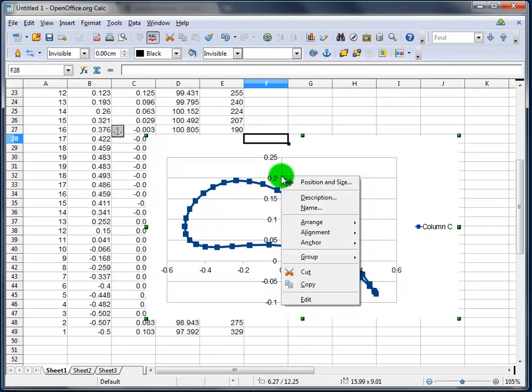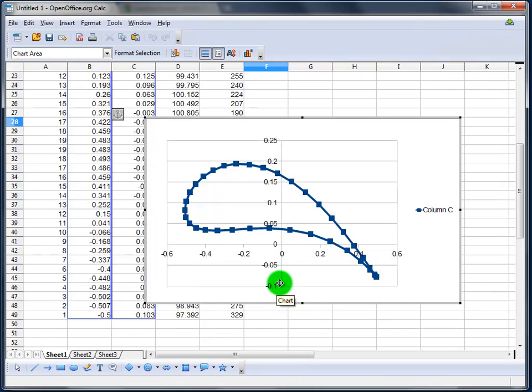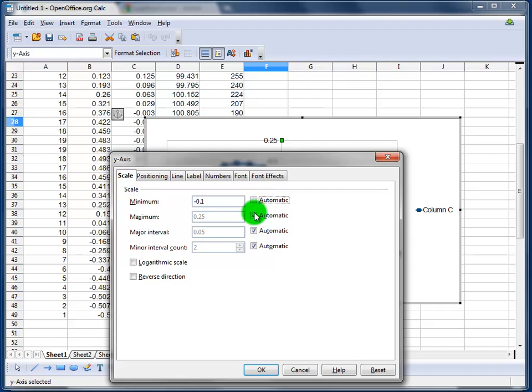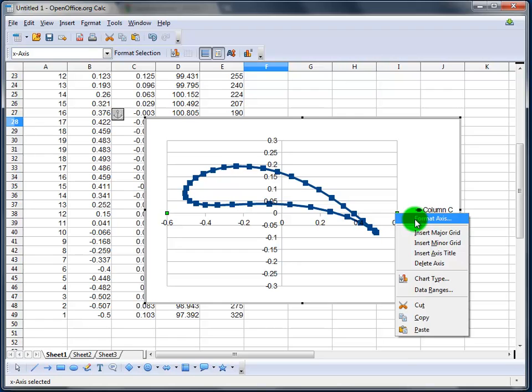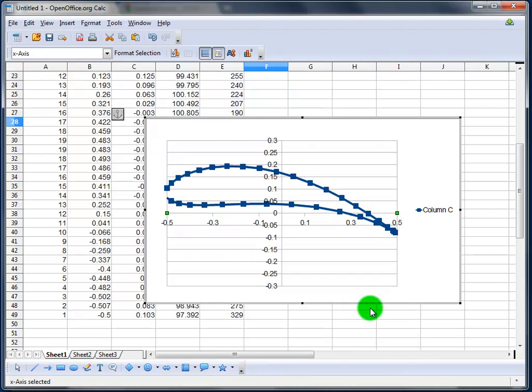I think you just click on the scale, right click, okay, I've got the y-axis, right click, format axis, scale, make it non-automatic, give it a minimum of minus 0.3, maximum of 0.3, okay, and then do the same with the horizontal scale, so the dimensions are the same. So you get the horizontal scale, the x-axis, right click, format axis, turn off automatic, and put in some numbers here, whatever it is that makes it uniform. And there we have a 2D drawing.